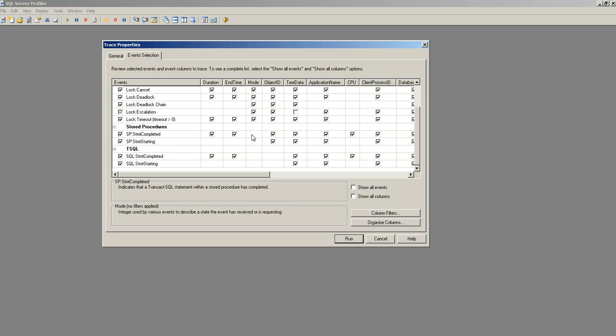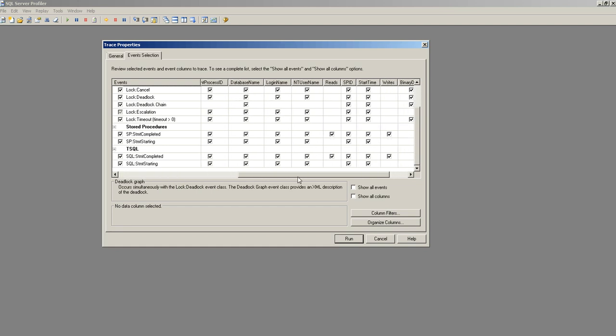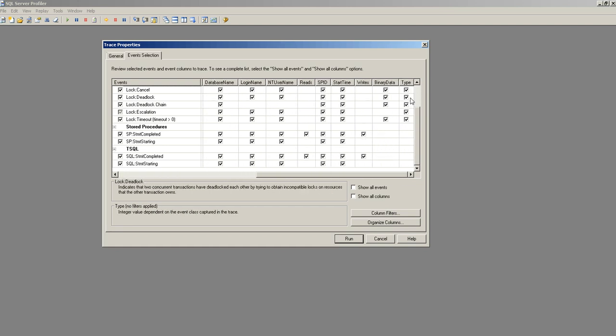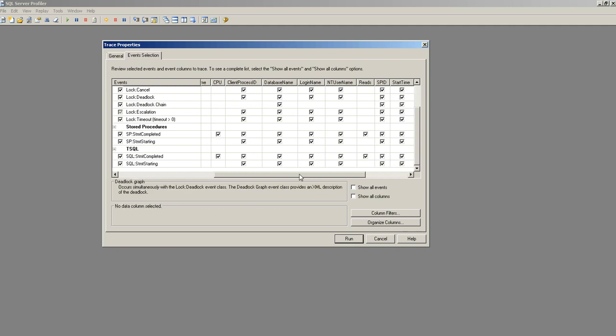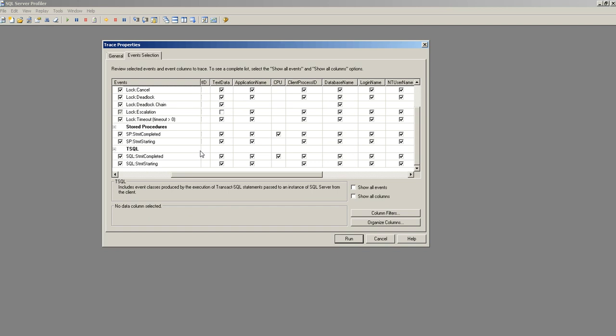And in addition, it's going to show you information about what kind of locks were acquired as part of the stored procedure executing and ad hoc SQL executing. So a lot of information here, especially type, which is useful. But for the most part, it looks very similar to what you'd see in a Standard profile.